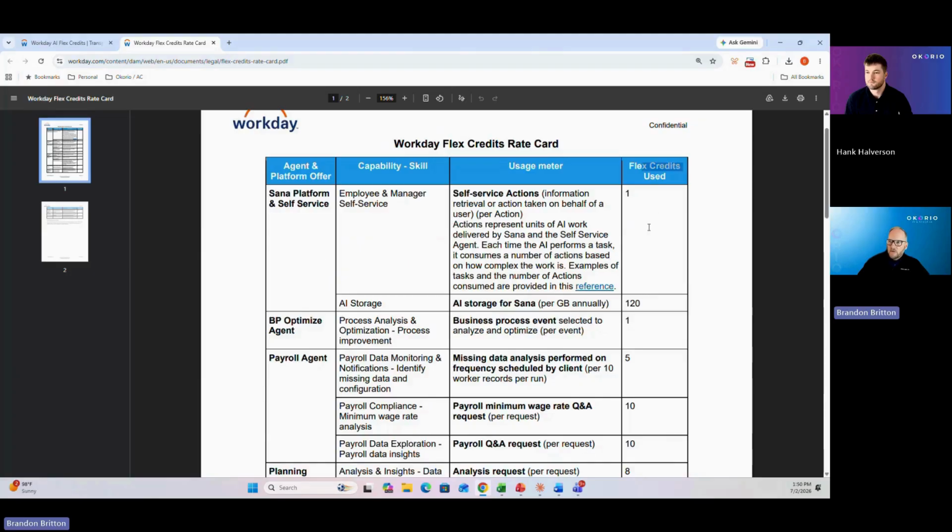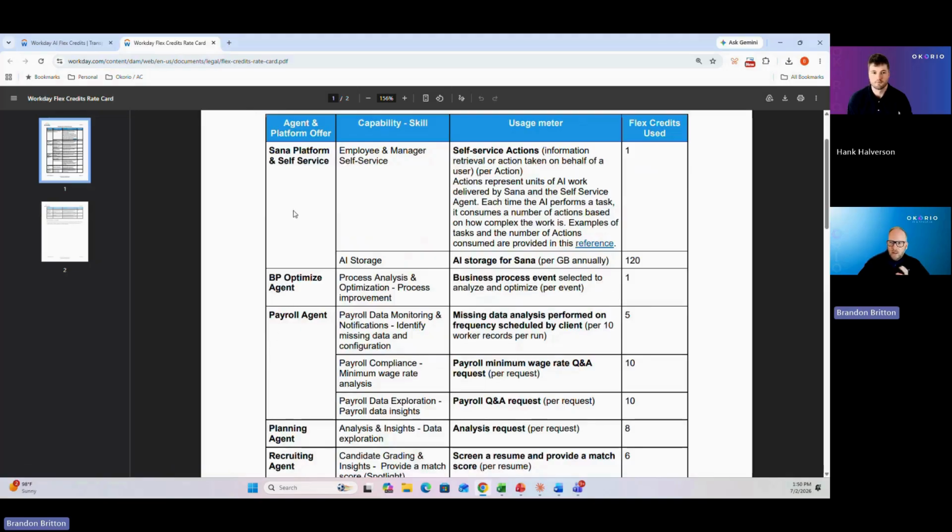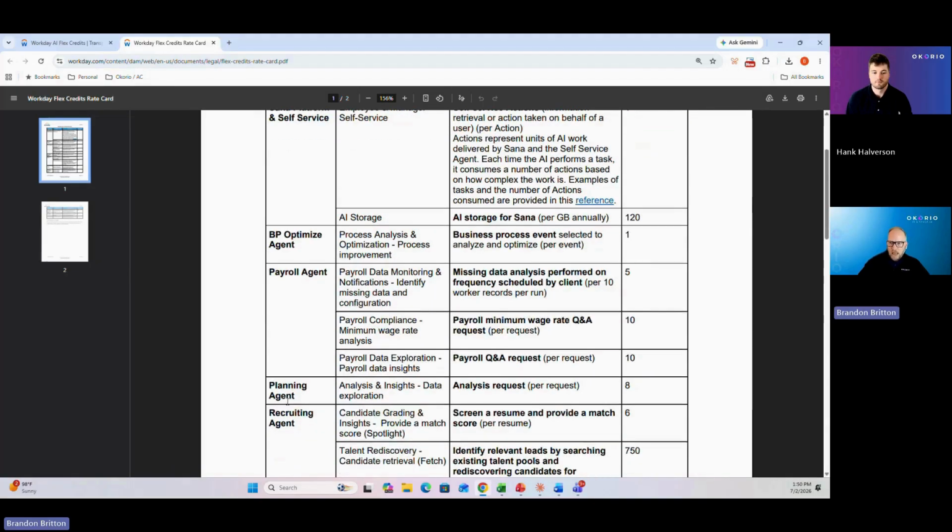So you'll see here the flex credit used. That's basically, call it Workday monopoly money that they're charging. And we talked about all the different agents: BP optimized, there's payroll, planning, recruiting. They all have a different rate, and actually for each one that has multiple skills, sometimes each skill will have a different rate. A good example is the payroll agent, which we just walked you through. That has different skills. Hank mentioned the different ways you can use it, different skills you can turn on and off. But you'll notice that these actually have different rate cards for each skill. So something to be mindful of.